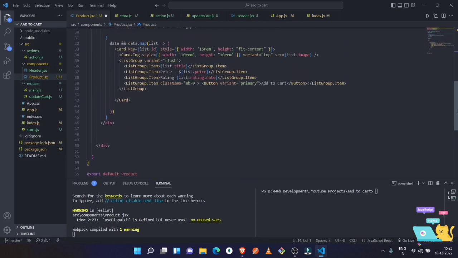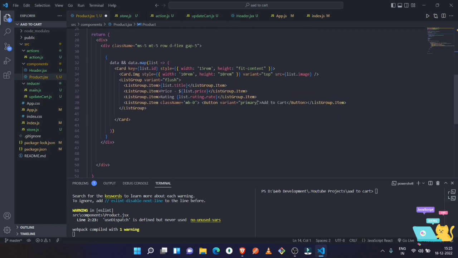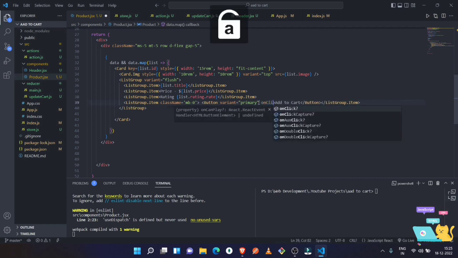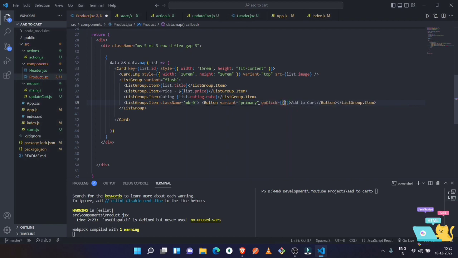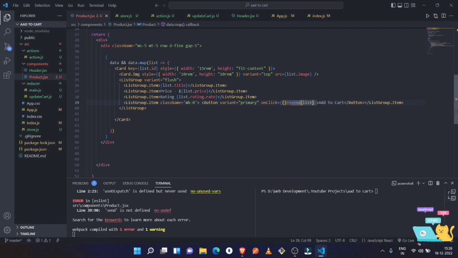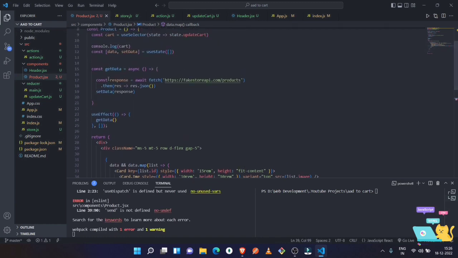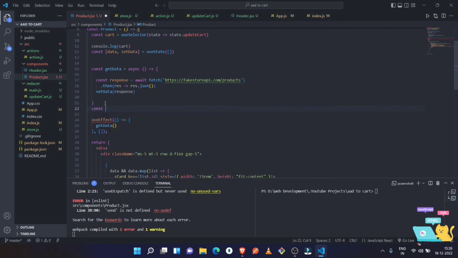Okay, so where is this button? Inside that we have to perform an onClick, and then a callback function, and here we have to call a function which we have not defined yet. That function name is send, and inside that we have to pass this list. So list, and let's define this send function here. So const send, and it will receive the list.